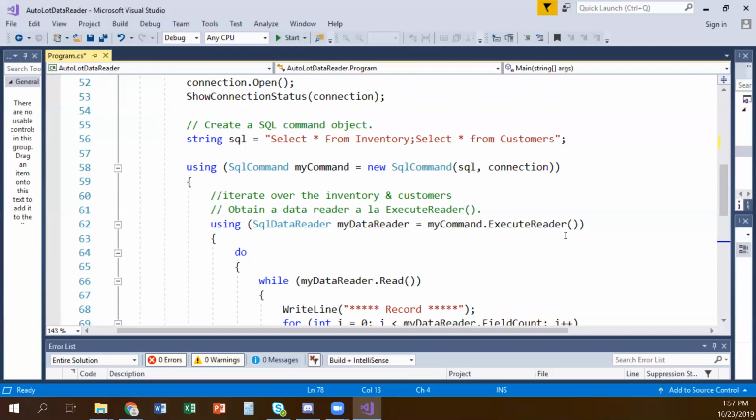And the command object does some interesting things. It needs to know what our SQL code is. So I'm going to put that down on my flowchart. It needs our SQL code. And it needs to know what connection to use. So that's how those are tied together.